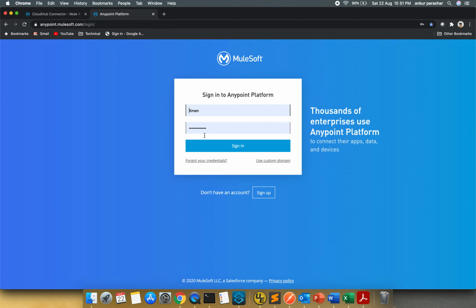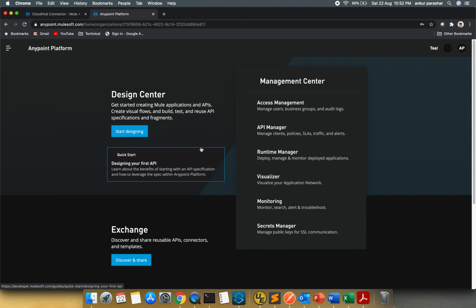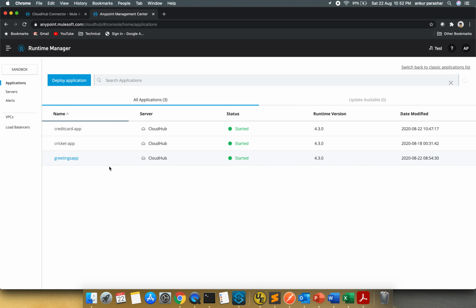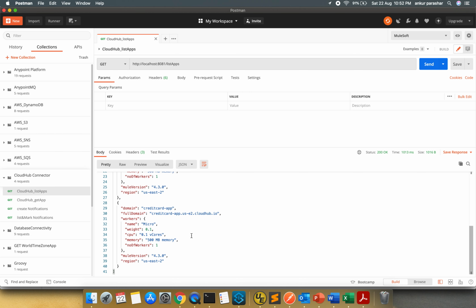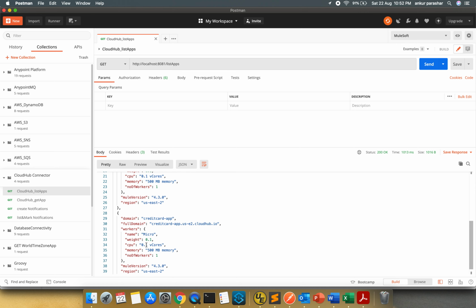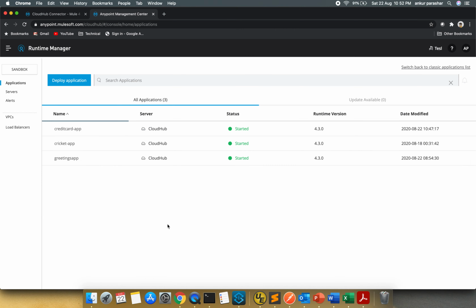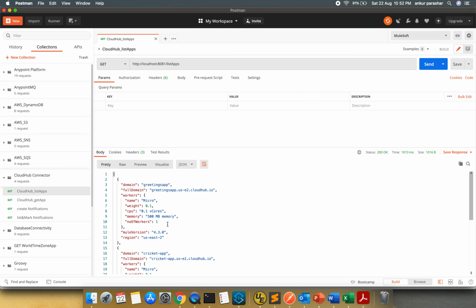It will retrieve all the things from the Runtime Manager configuration, so I will jump there. It will take me a couple of seconds to show you. So it has three apps, and all the details are being captured here as well. We have the credit card app, a cricket app, and a greetings app. All three are being listed over here.